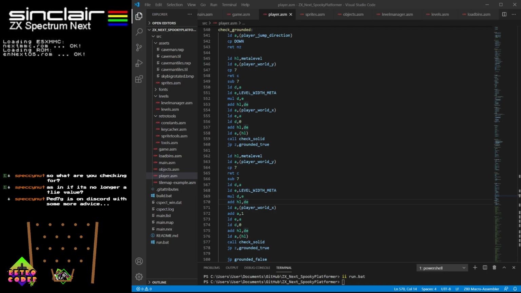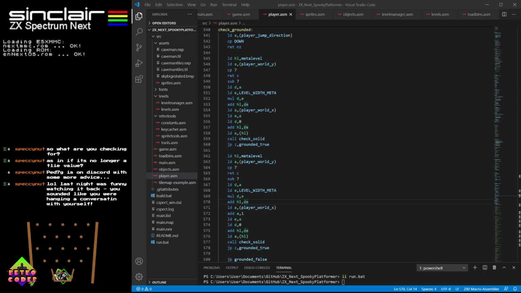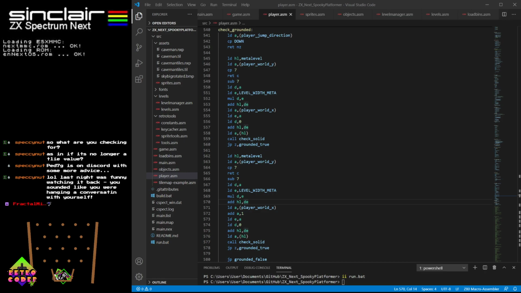Player World X is in meta tiles. So if World X is 1, hello Fractal Mike. Yeah, so if you're at player world 1, that actually means you're at position 16.